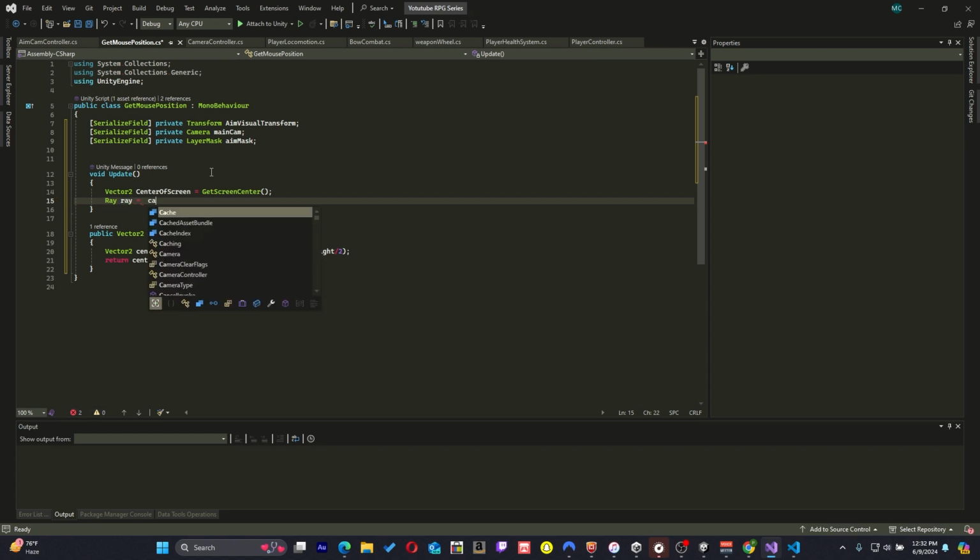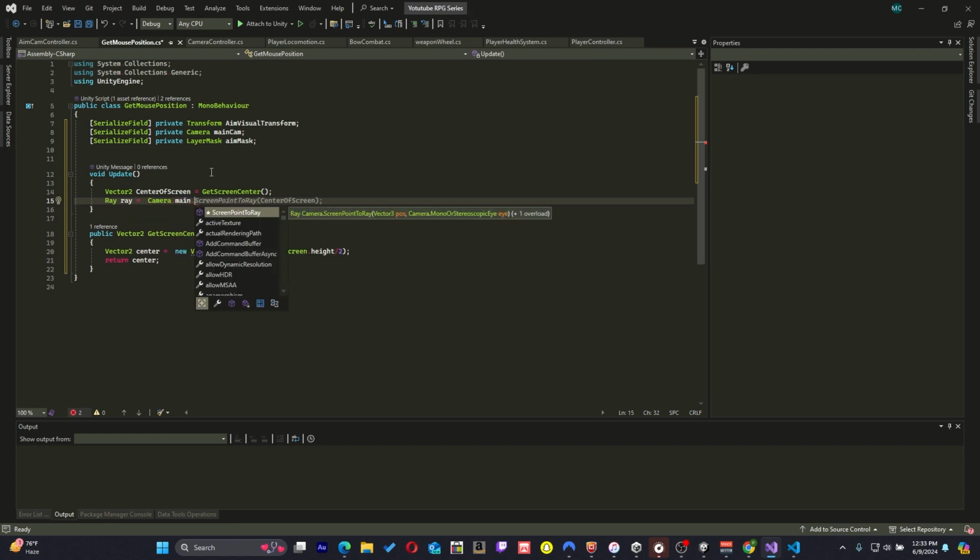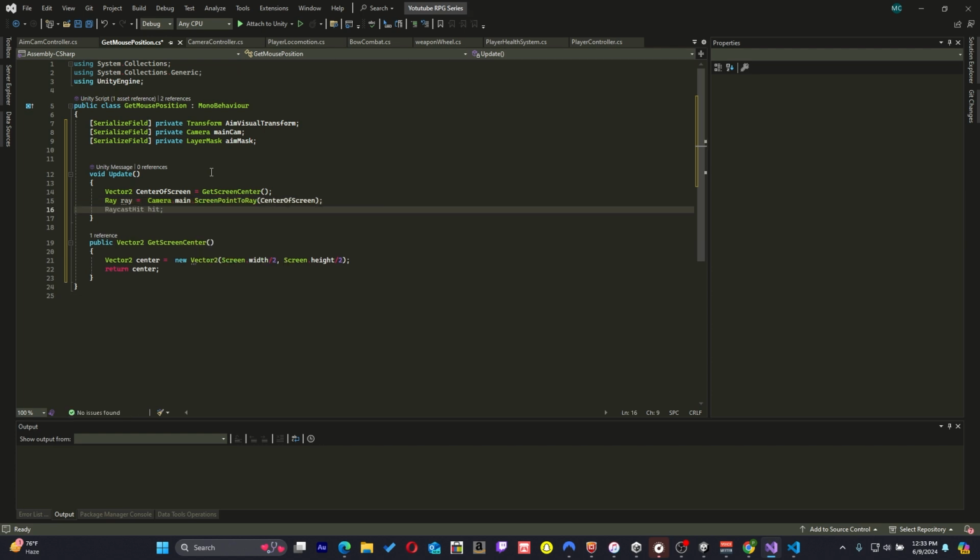This will be equal to the camera dot main. Okay. So screen point to ray. Screen point to ray. And we're going to pass the center of the screen. So we want our ray to go directly there because we're going to use that for where our arrows should go.